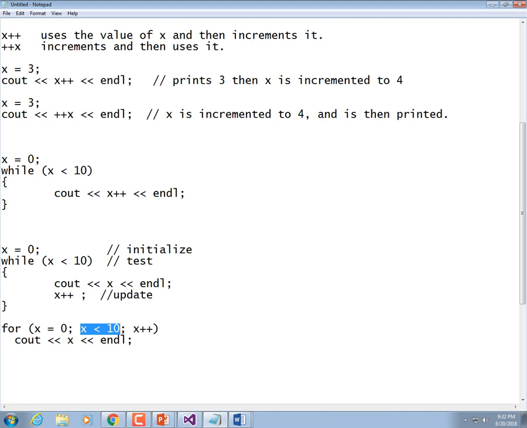Now, if you like making weird syntax, you can skip parts of this stuff. You don't have to initialize it, just like you don't have to initialize this up here. You don't have to update it. You could depend upon the body of the loop to update it. But by the time you've done that, that's just a while loop with a more mangled syntax. So sometimes people find weird ways of doing things. Alrighty.